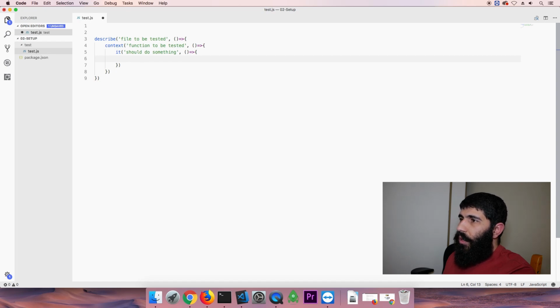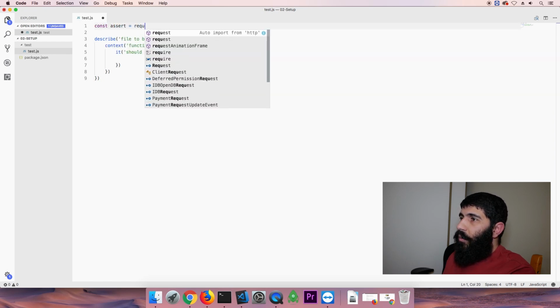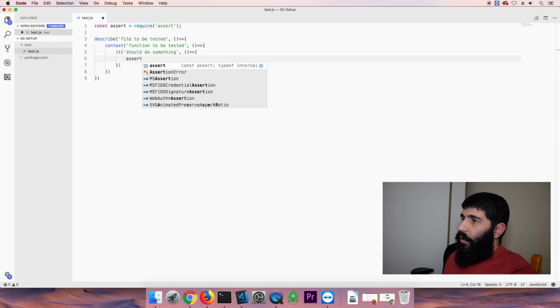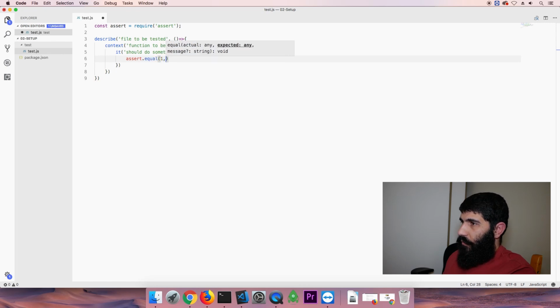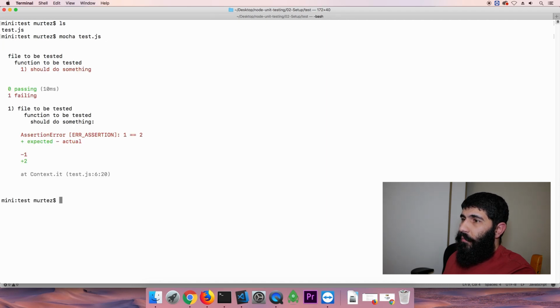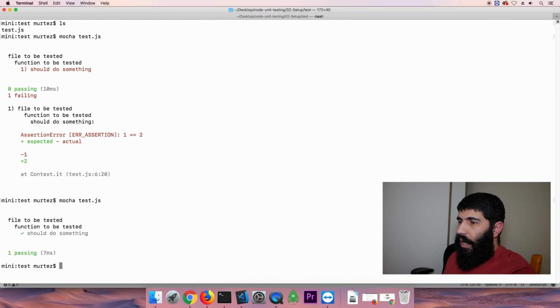First, I'm going to include the default assert. Let's say const assert equals require assert. Then I'm going to say assert dot equal 1 and 2. I'm going to go back to my terminal, see my directory. Then you run the test with Mocha, then the file name. So we have a failing test because 1 doesn't equal 2, obviously. Let's go back and change this to 1. Rerun our test. Now it's passing.